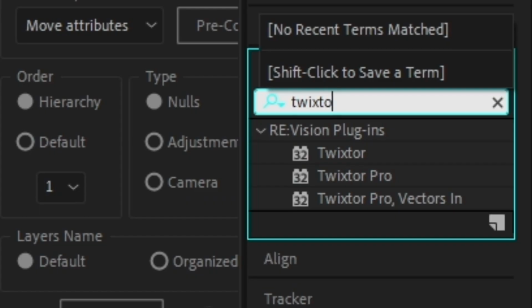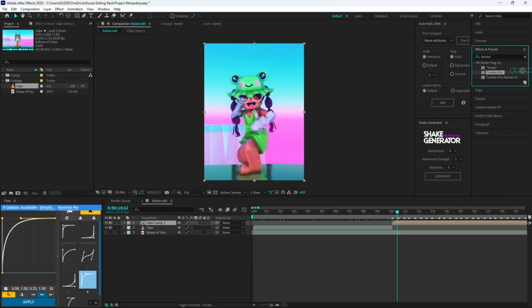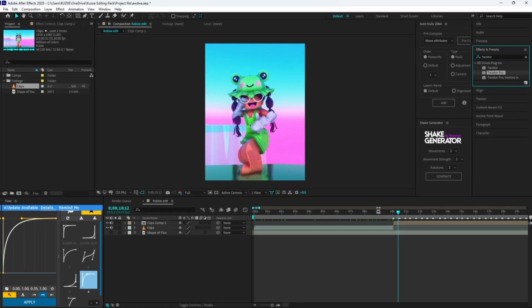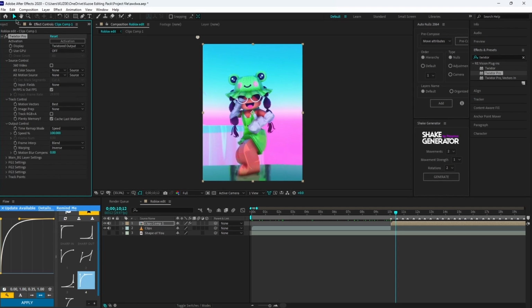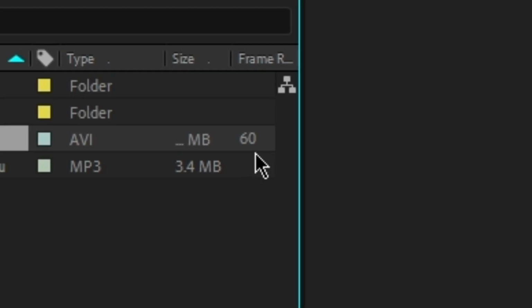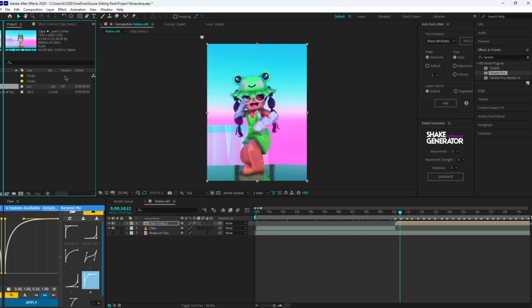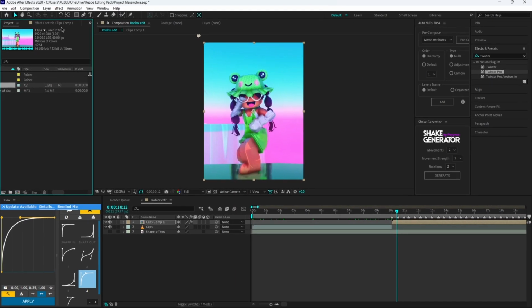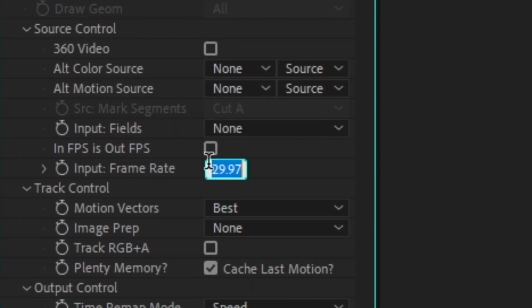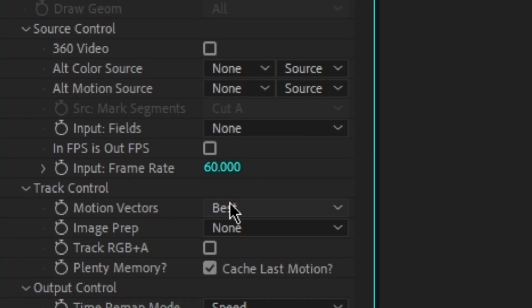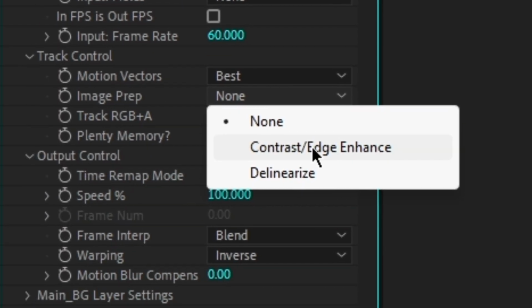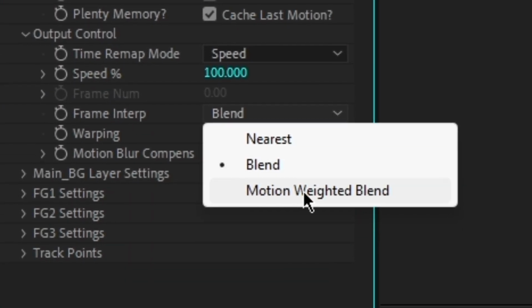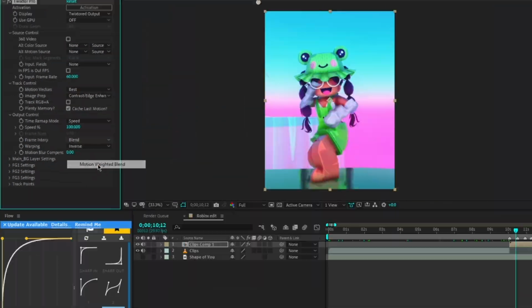Now add the Twixtor Pro effect to make your clip smoother and see how many frames your original video holds. In my case it's 60 fps, 60 frame rate, so I'm gonna set the frame rate to 60 here as well. Then we're gonna just set contract, edge, enhance, and motion with weighted blend.